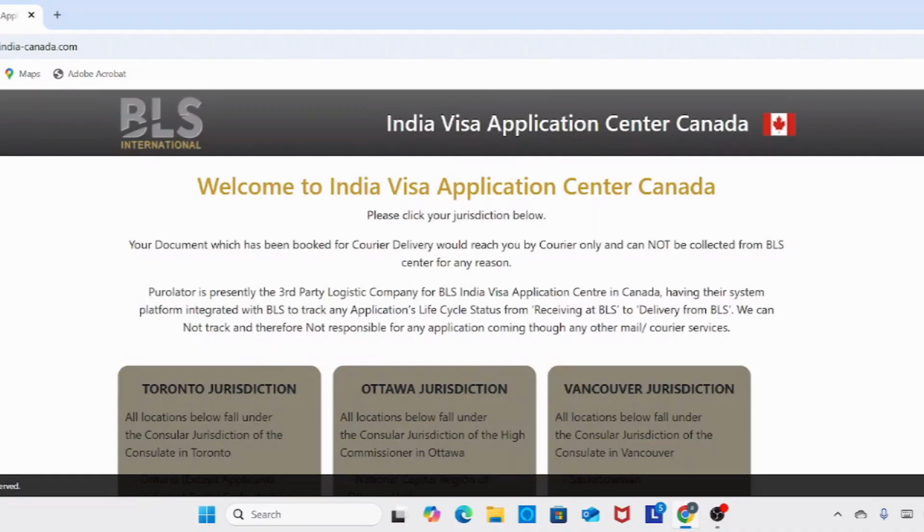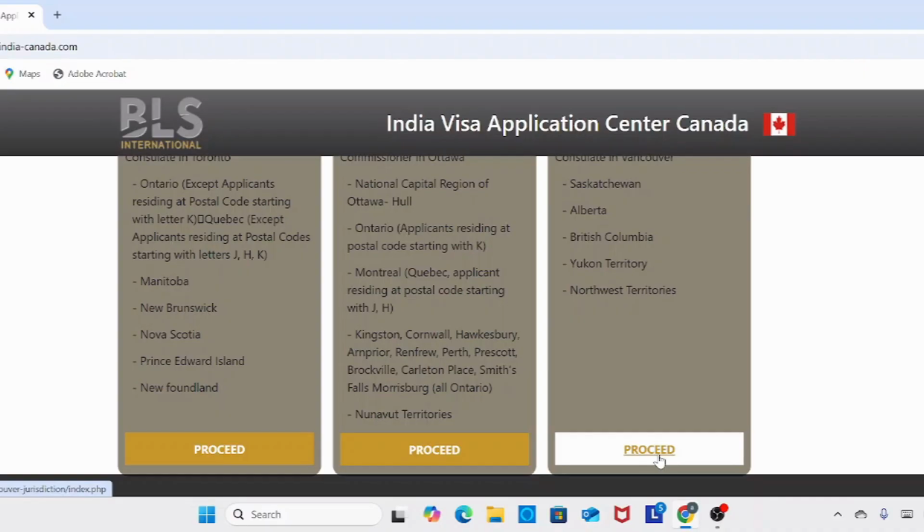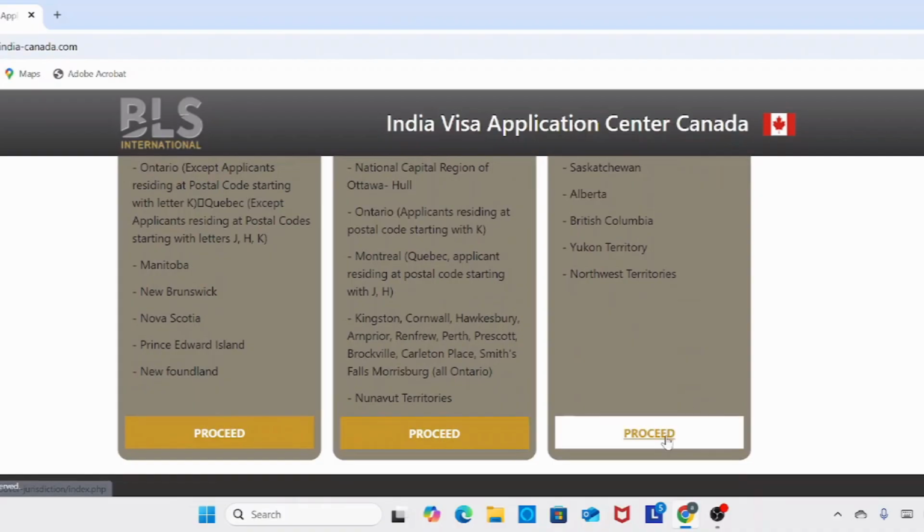Welcome to India Visa Application Center Canada. Here you can see Toronto, Ottawa, Vancouver. I select Vancouver because it's near to me. You can select according to your destination. Proceed.